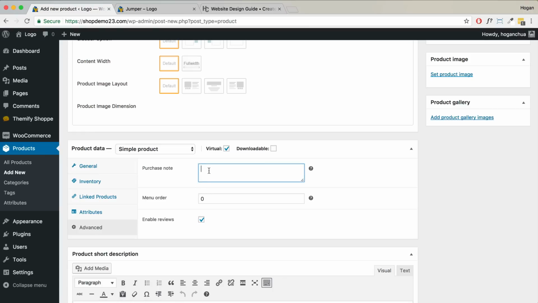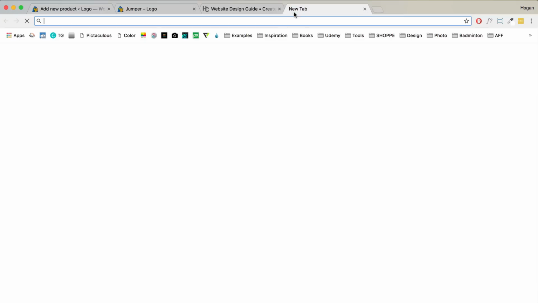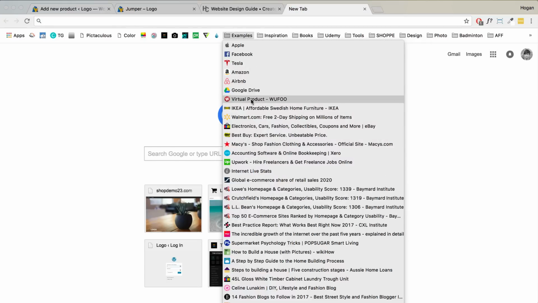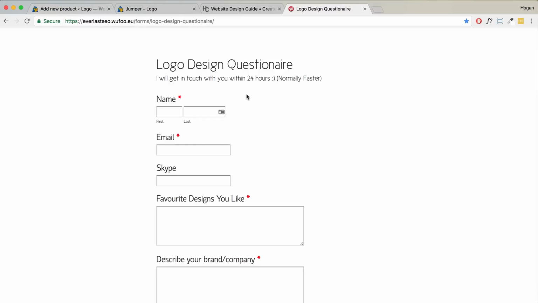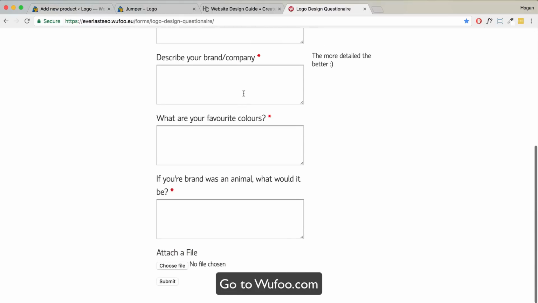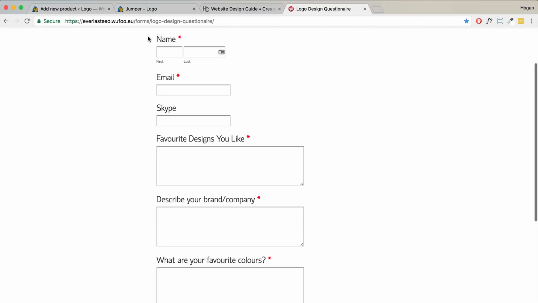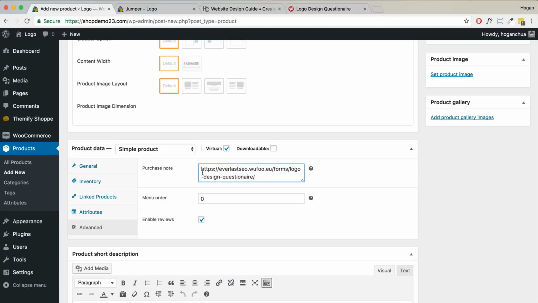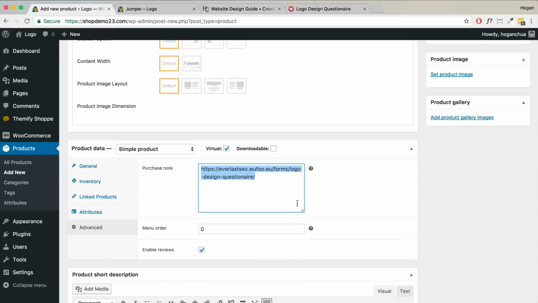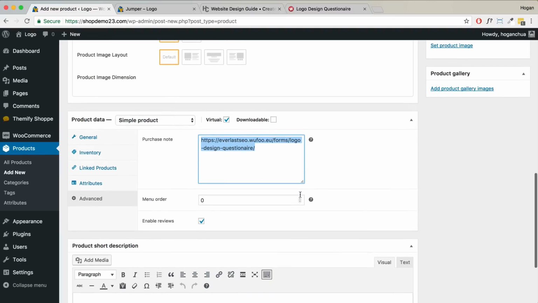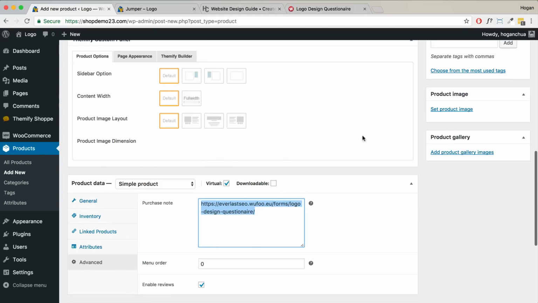Okay, so for the advanced option, what you might do is you might leave a note. For example, if it's a logo design service, you might create a specific form for them. So basically I created a form on woofu.com, and it's basically like a little brief that I want people to fill out. Okay, so then what I'll do is just copy the URL and then paste it into here and say thank you for the purchase, please fill in this form here. So people will actually get the purchase note in their order confirmation. Alright, so that's pretty much it.